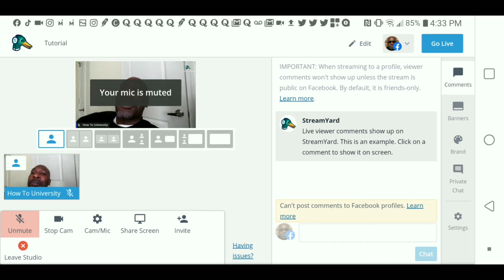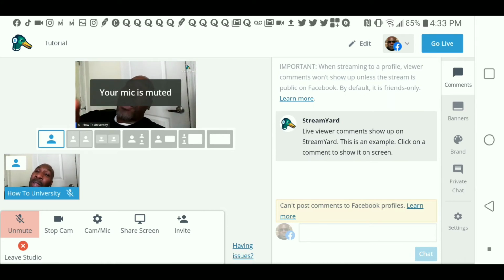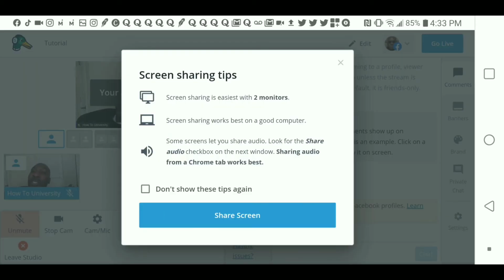All right. So now there's one thing with going live from your cell phone, and I don't know if it's all phones across the board. I don't know if it's just Android. I don't know if it's just iPhone or both. But when I hit the share screen, which I'm going to hit this right here on the bottom, it says share screen. For some reason, the share screen, this comes up, right?